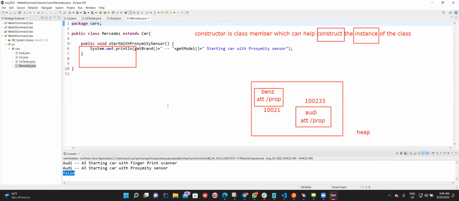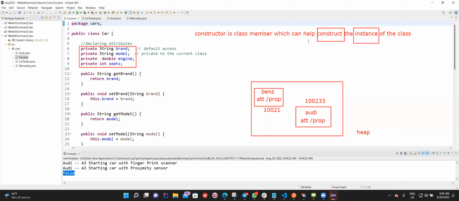Constructor is a class member. I will go to the Car class, sorry. Constructor is a class member which can help construct the instance of the class. When I'm saying that I want to construct the instance of the class, this basically means to provide data inside the attributes of the class. That's where I am talking about the construction.